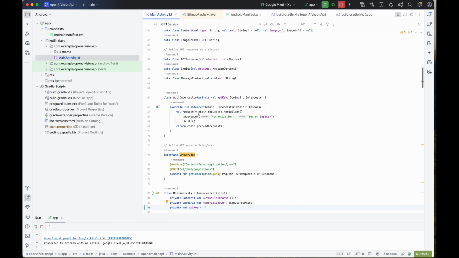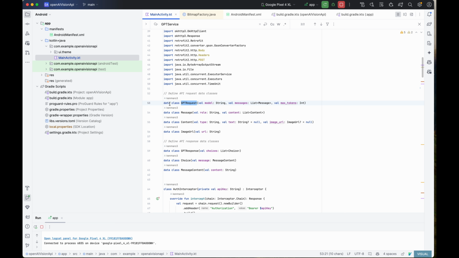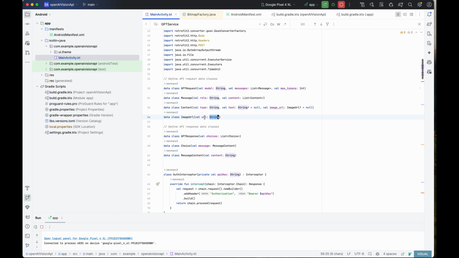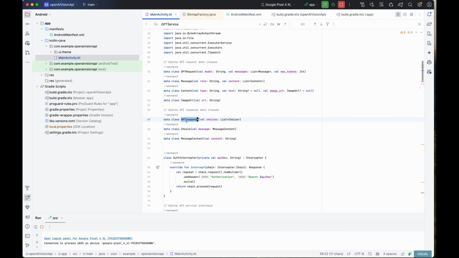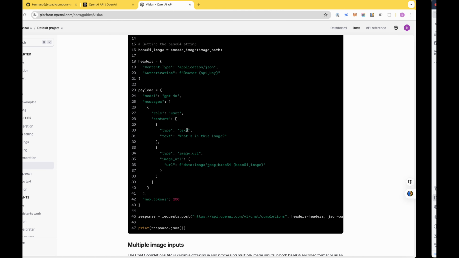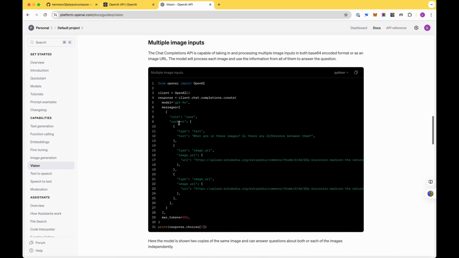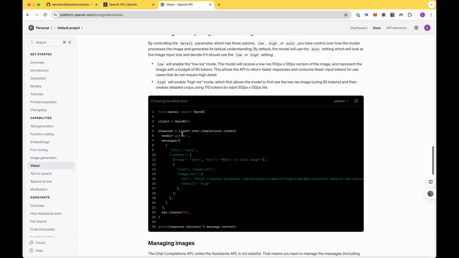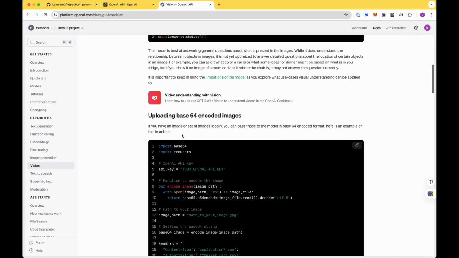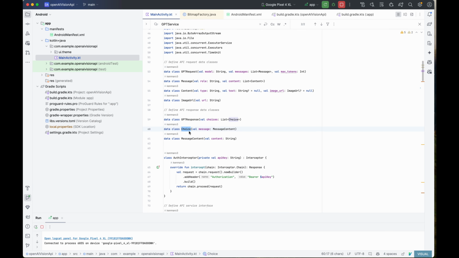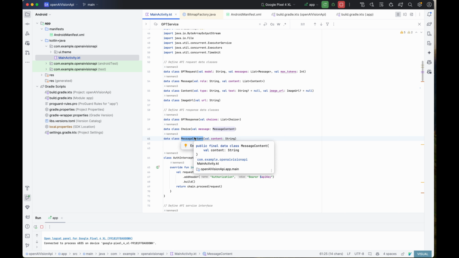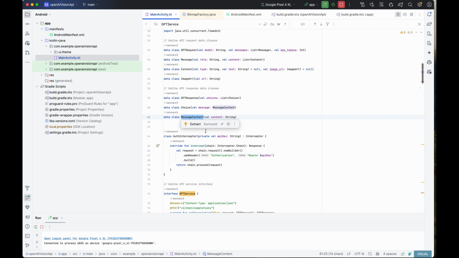And so to do this, I needed to make some data classes: GPT request message with a role and a content, and the image URL, basically the URL string in base64, and GPT response to get the choice. Basically, the response is not written in here. You need to send a request and then see what's going on. But the choice and the message content is like this. So this is basically what will be shown in the application.